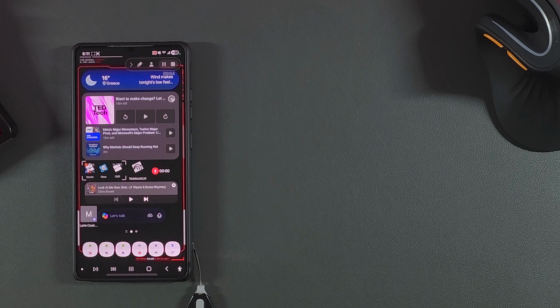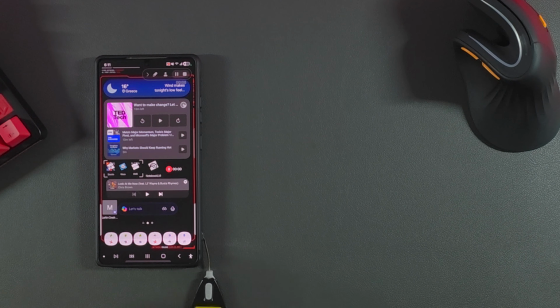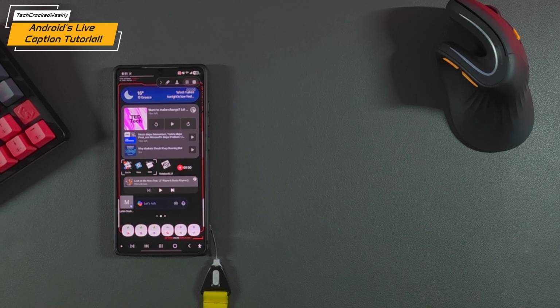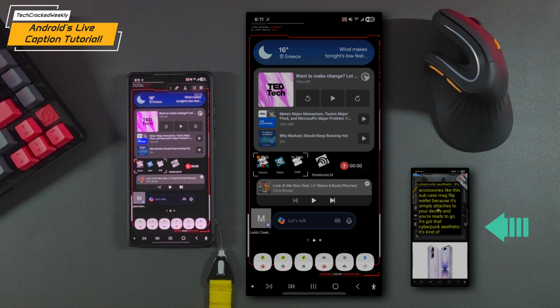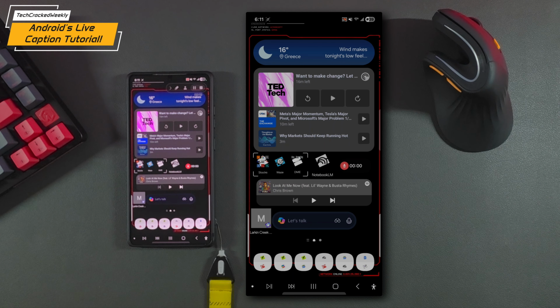Have you ever tried watching a video in a noisy place, or maybe you or someone you love needs captions to follow audio? In today's video, we'll demonstrate how to use Android's live caption, with further customization coming later to improve accessibility. Let's start by making sure the live caption button is in our panel.